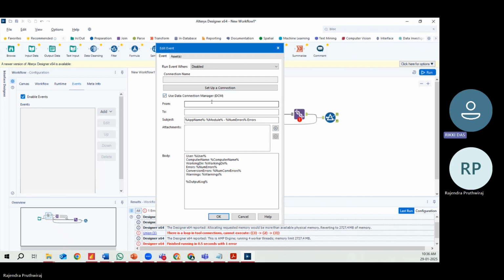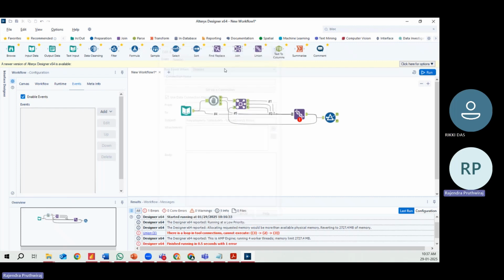Where did you get this setup connection? If you click on canvas, go to events. Canvas events, yeah, enable events. That means if there is any event, if someone runs the workflow or something, it will go and send email.